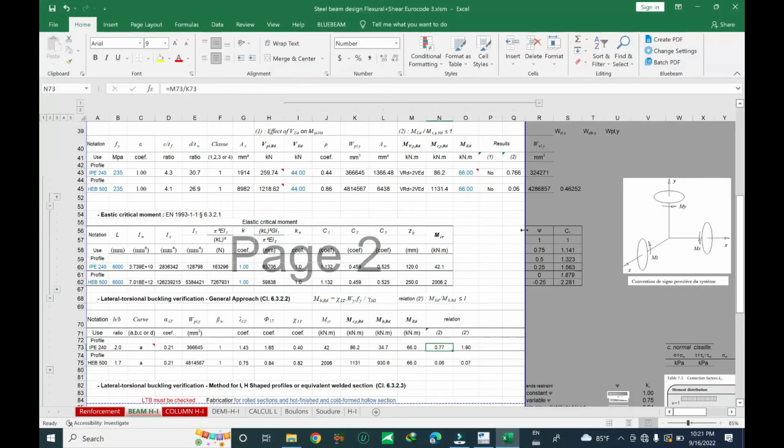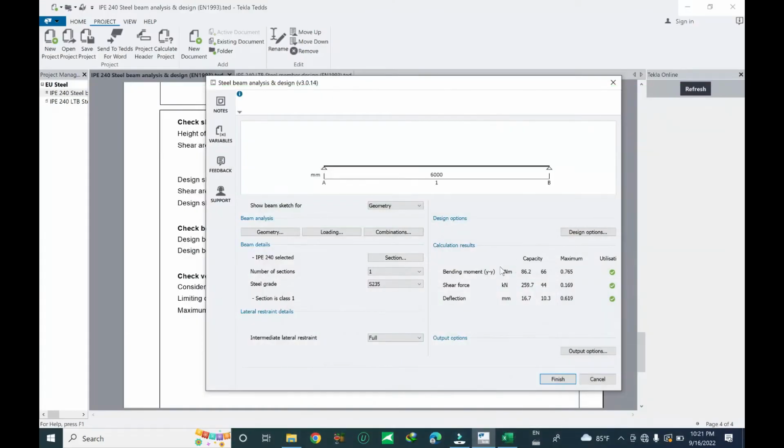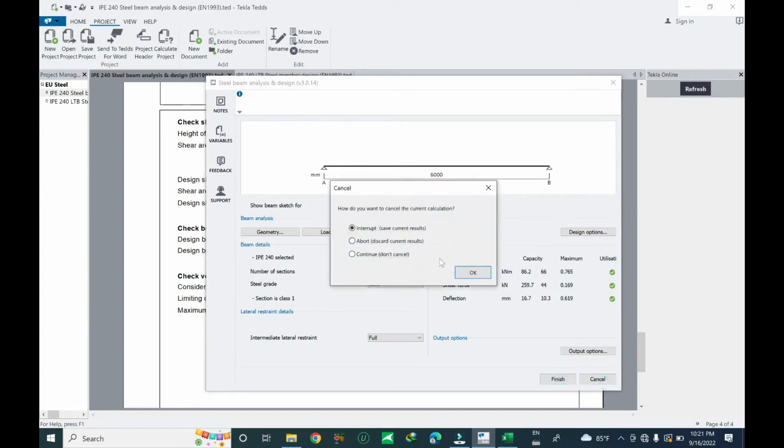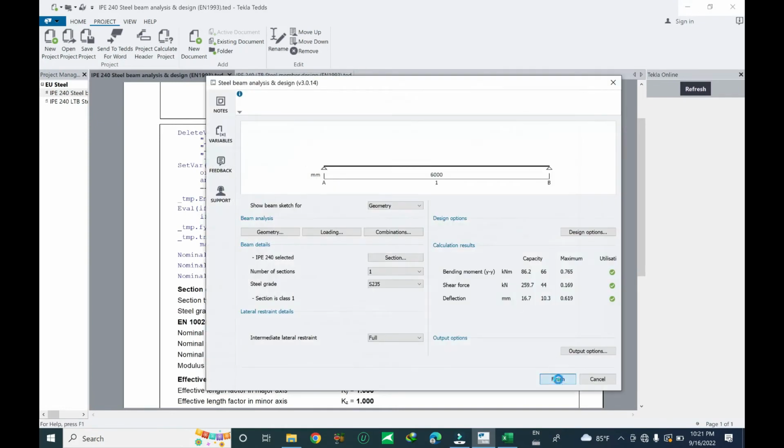You see here, 0.766. Okay, is correct? Yes, is correct for this result. So when you analyze and design in Tekla 10, it's designed for the bending, not include LTB. Yes, sorry. Click calculate again. Click finish.